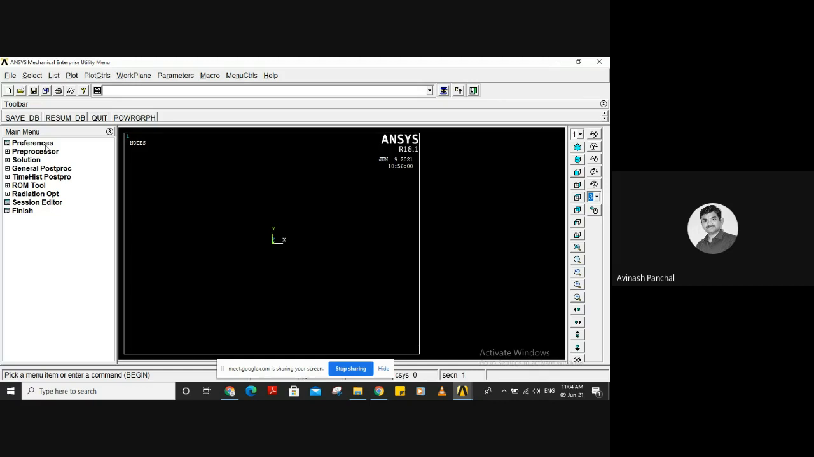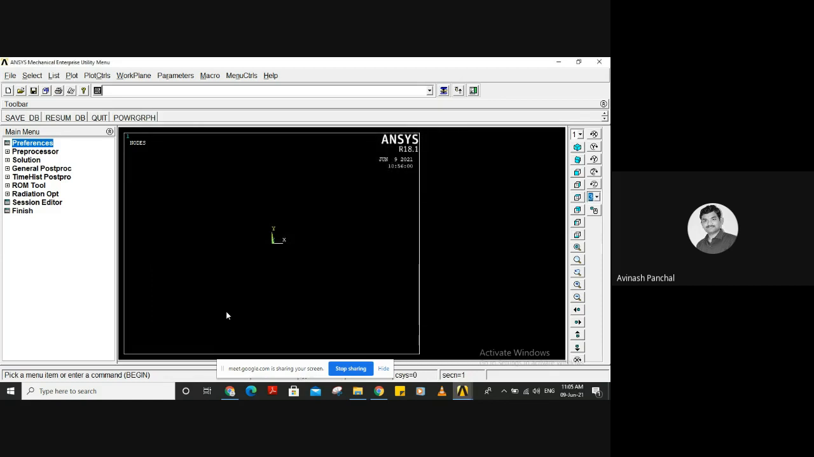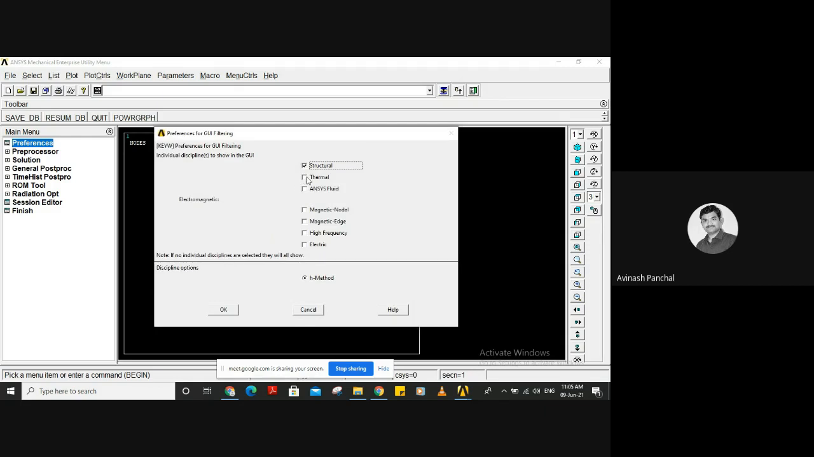So we can go with the preferences. Everything we will do in the menu. So first of all, we should select the preferences. Click on preferences. We are going to see the structural analysis. Click on OK. If you want to have the thermal analysis, then you can click over there, so that the particular options will be created over there in the further steps. If I deselect this, these thermal options will not be available in further steps.